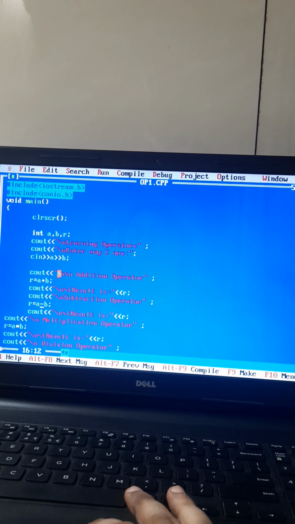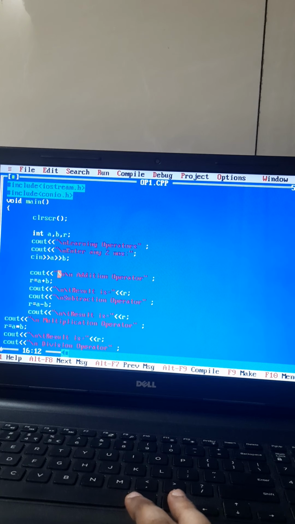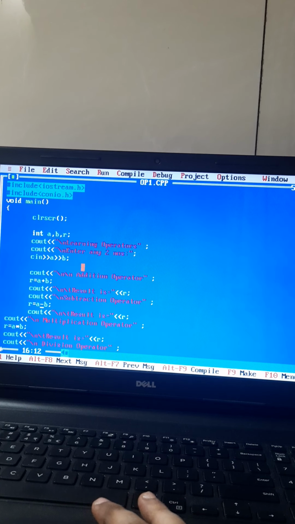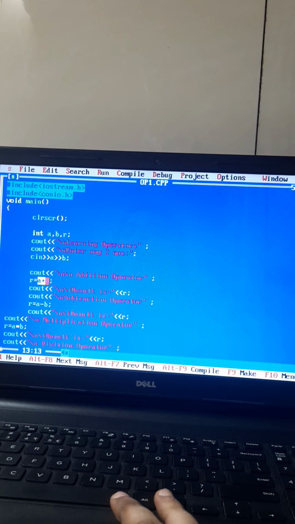So here, before the addition operation, you have to make sure that the user understands what's going on. So I have written cout addition operator. Then I have done the operations on these two numbers a and b. So a and b are our operands. So a plus b is done. Do you remember, equal to is the assignment operator, so the value is assigned to r. So first the RHS is solved, and then whatever is the variable on the LHS is assigned.